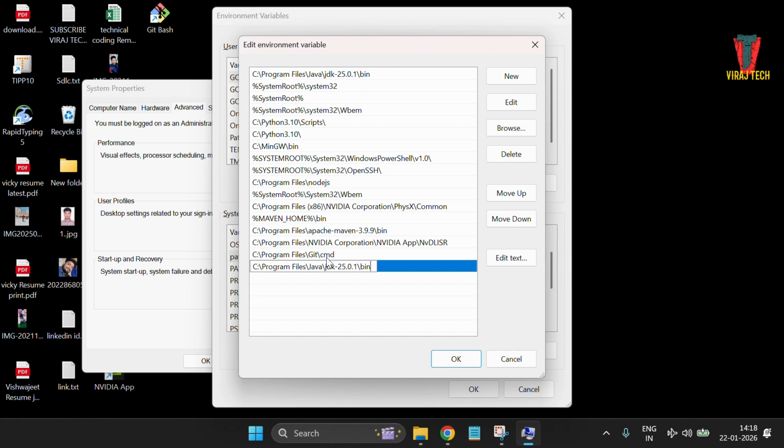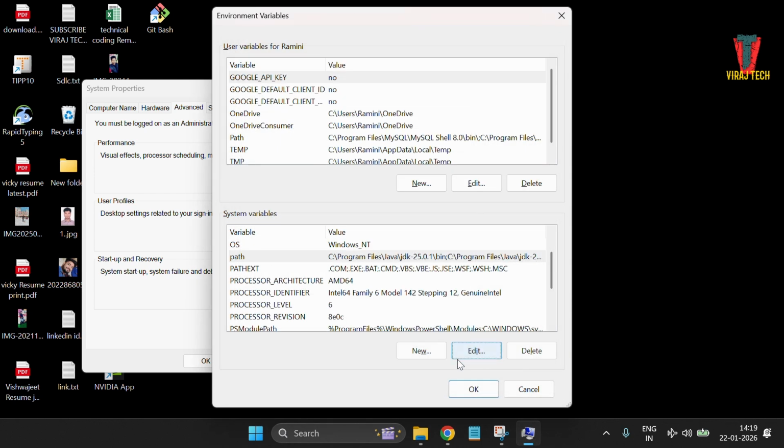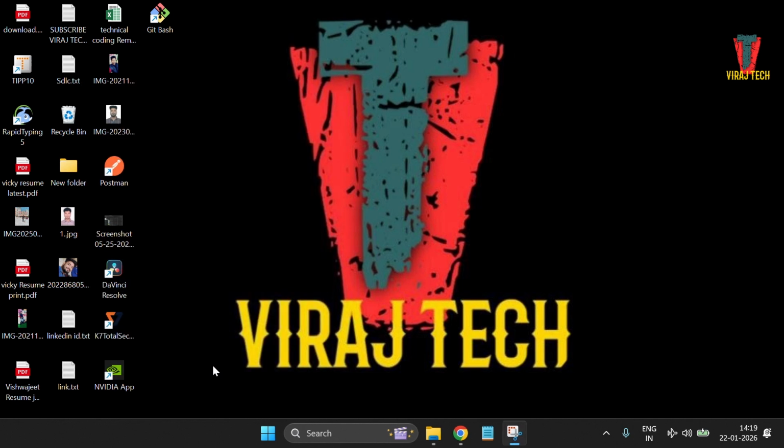You will paste the bin directory, and then move this bin directory. As you can see, I already set. So after that process, you can click on OK, and then also OK. Like this, you can set your path for any software.